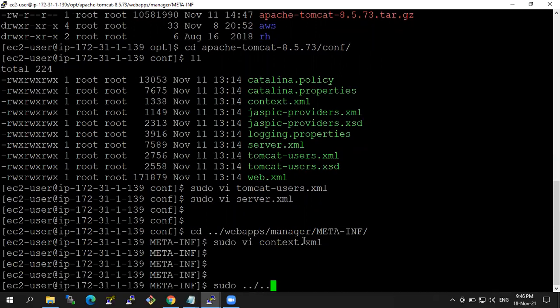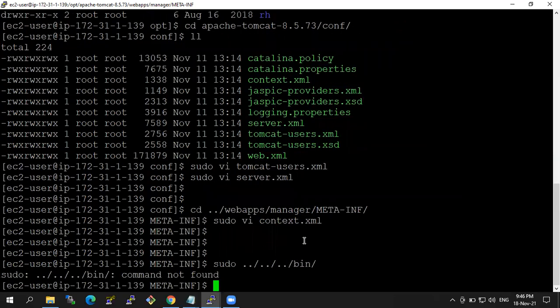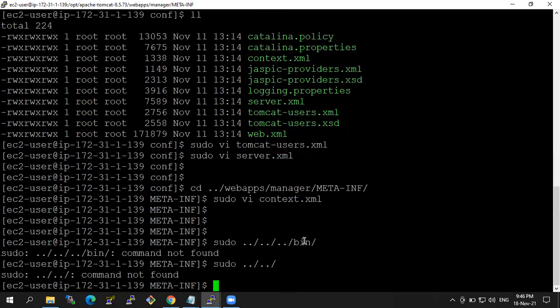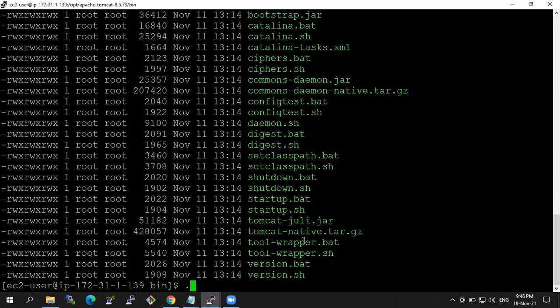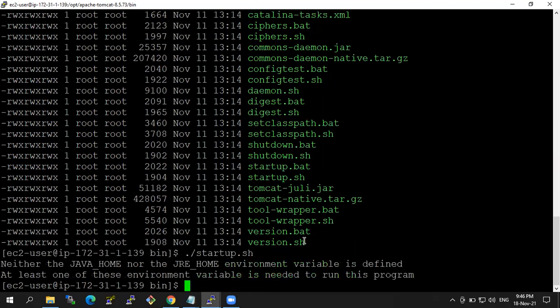Okay. Now start the service in the bin folder. I'm just starting the Tomcat. Java is not there, so that's why I need to install Java.